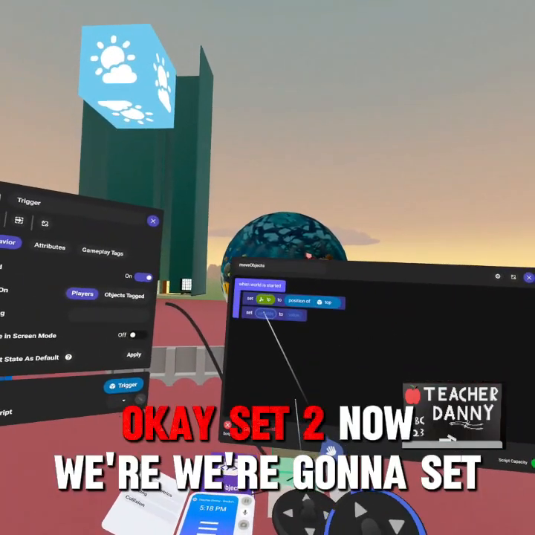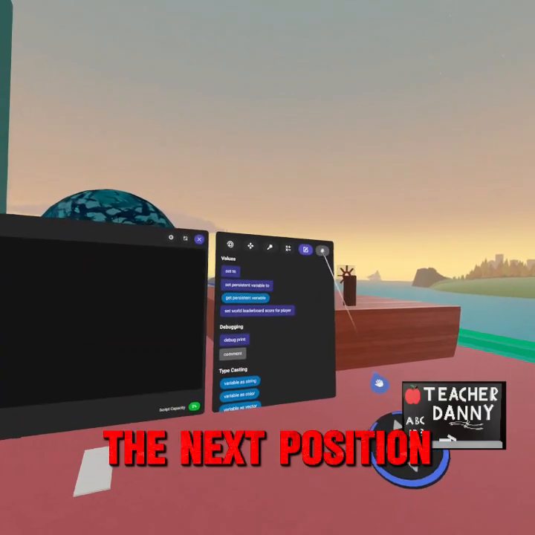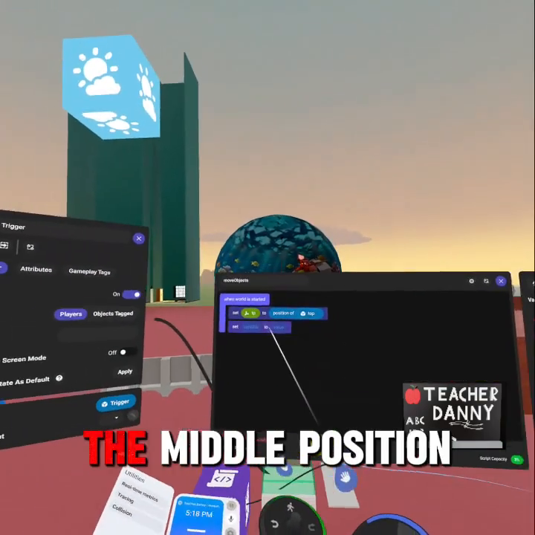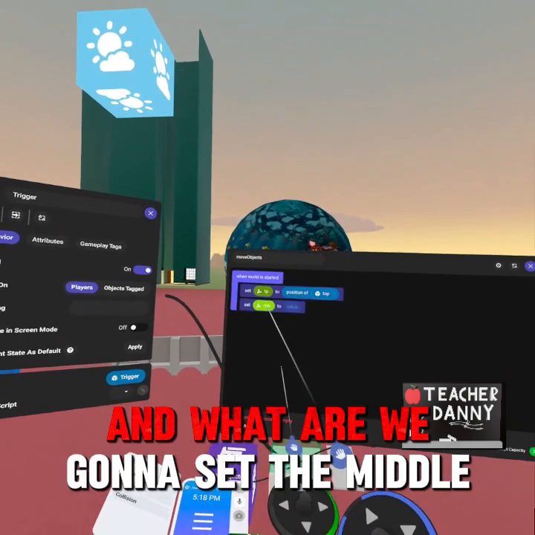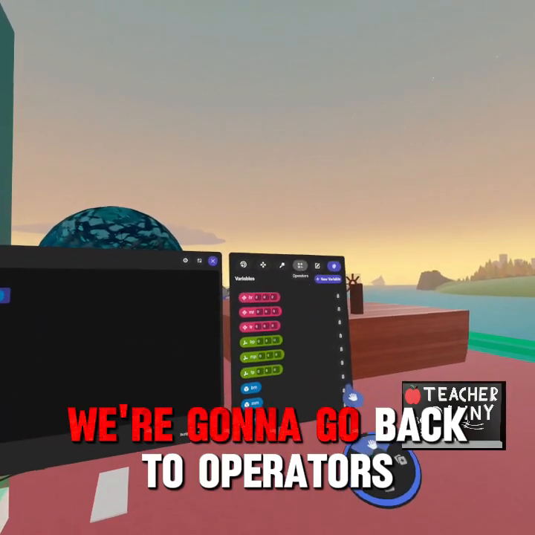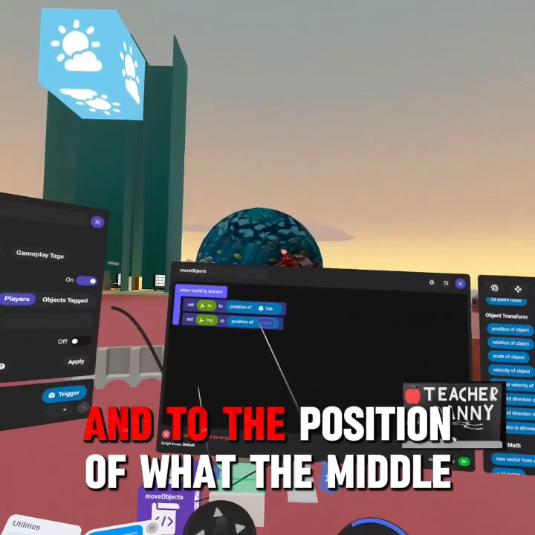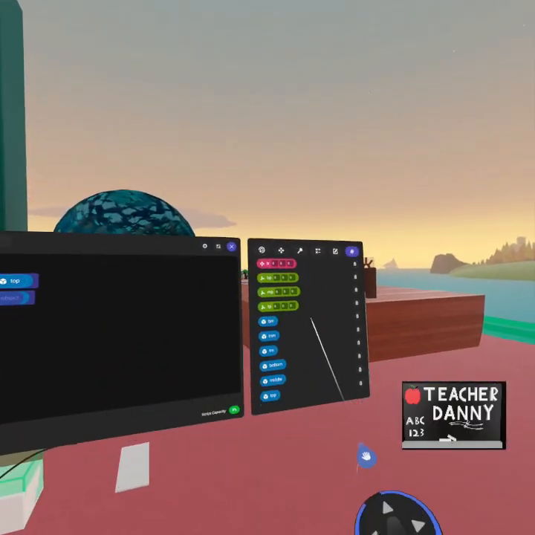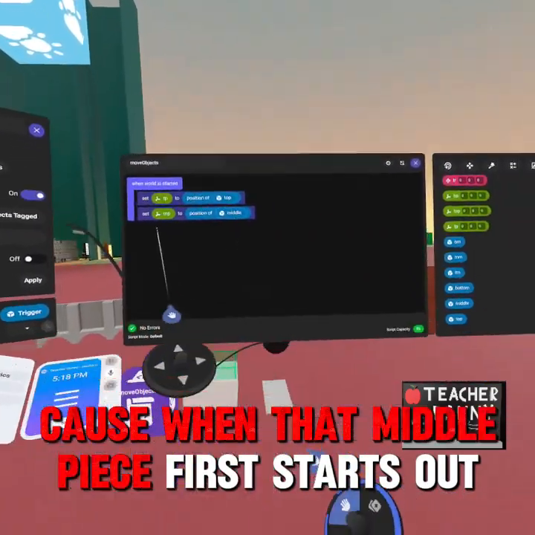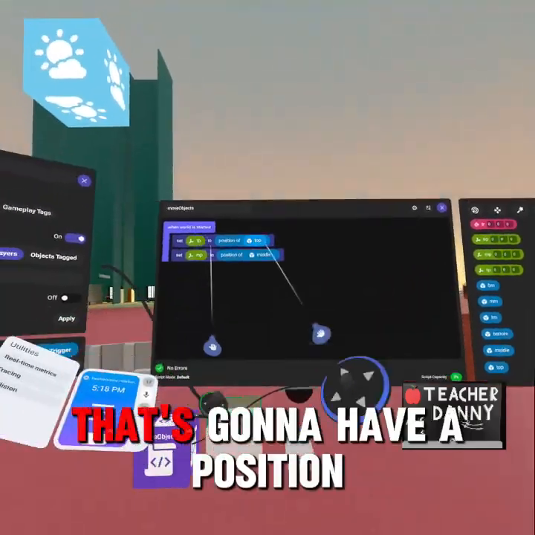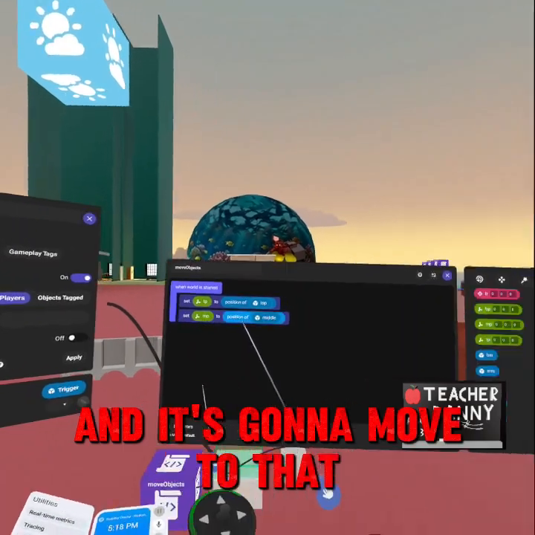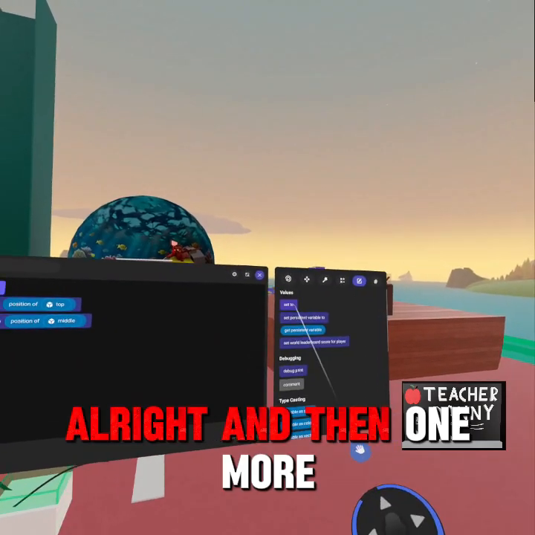Okay, set 2. Now we're going to set the next position. The middle position. And what are we going to set the middle position to? We're going to go back to operators. Still got position of object there. And to the position of what? The middle. Because when that middle piece first starts out, that's going to have a position. And it's going to move to that. All right. And then one more.